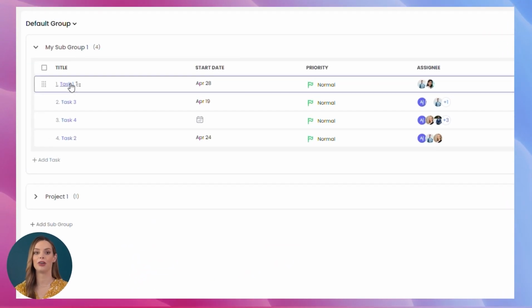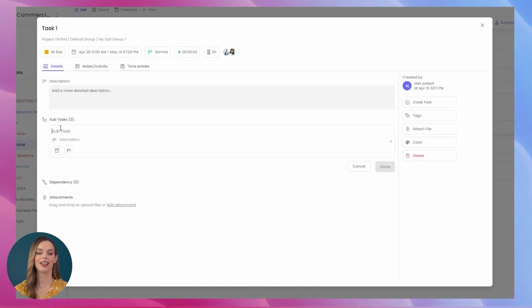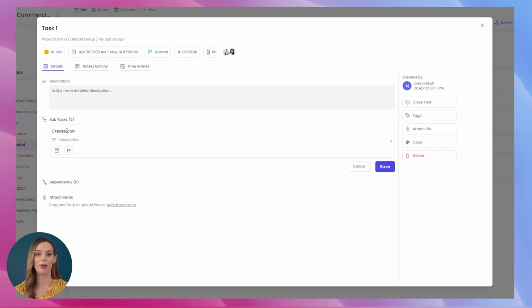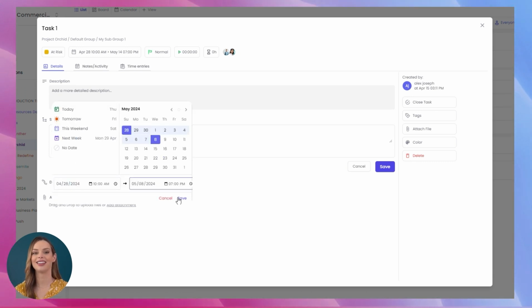Now, if you want to add a subtask, which is another layer below the task, hover over your task and you will see an icon appear next to the task, prompting you to add a subtask. Click on that icon, and a pop-up box will display. Enter the subtask name and date and click Save.